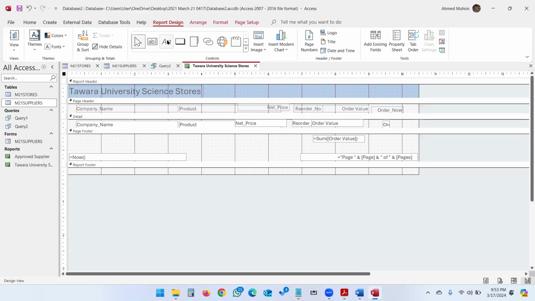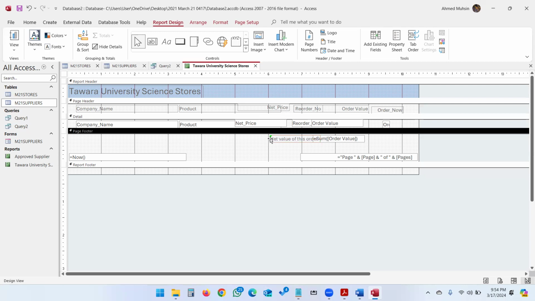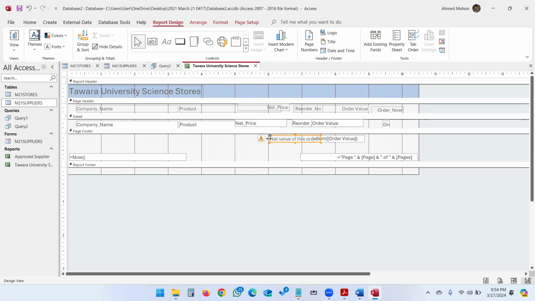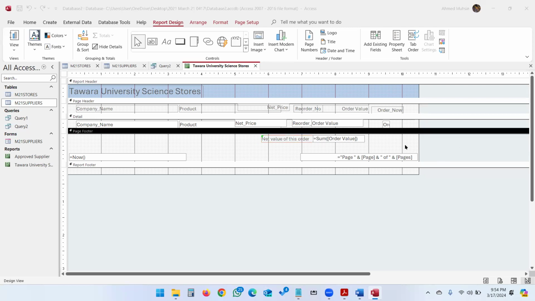So I'm going to come into report design, take a label, and gently draw this label over here. And I'm going to say net value of this order. Okay, so it's not big enough. Let's increase the width of it. Okay, that's much better. Right, there you go. That's done.